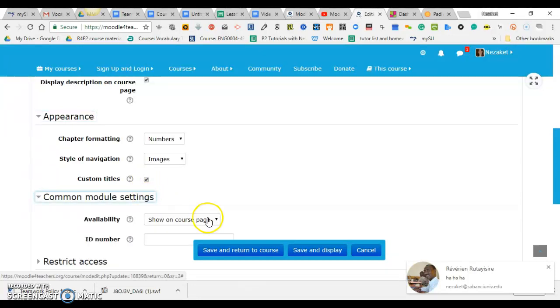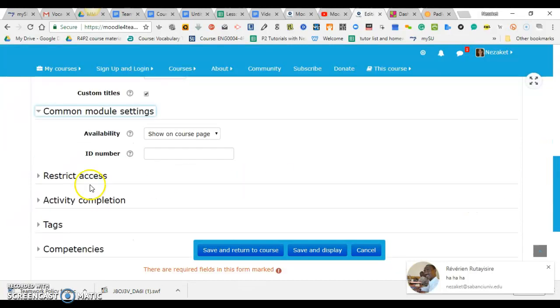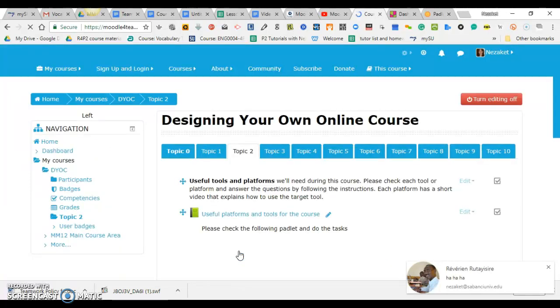Let's look at availability, show on course page. Yes. And I don't want to do any other things right now. There is no need for activity completion. Only maybe when we start the course, we can work on that. And text, again, I don't feel that's really necessary because it's not an open course. Let's save and return to course to see if it will allow us to have some chapters.